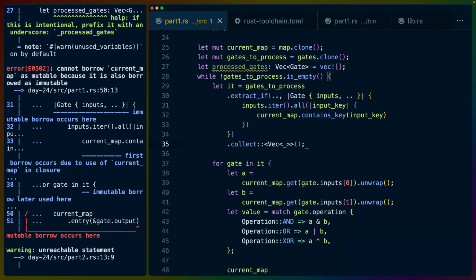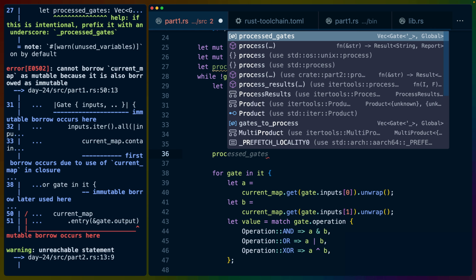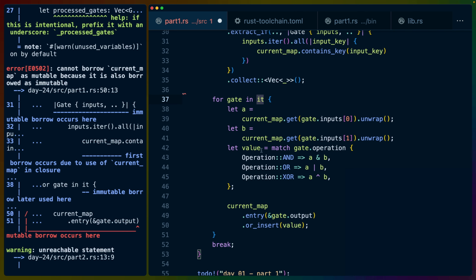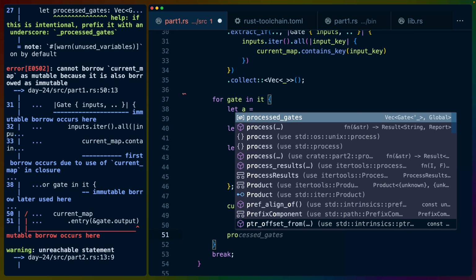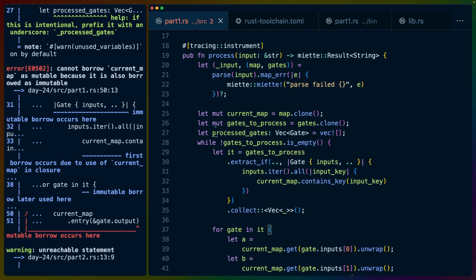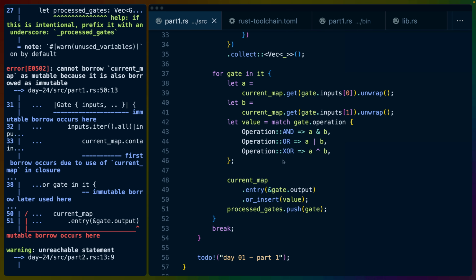So we've got a vec of gates here, and this is cool because then we get to do processed gates append. This used to be an iterator, so it's called it, but I guess we don't really need to do that because we're already iterating over them anyway here. So we should be able to do processed gates dot push gate at the end of the day. Processed gates is also not mut, so we'll mut that. And I think that's all good. That should be a full run.